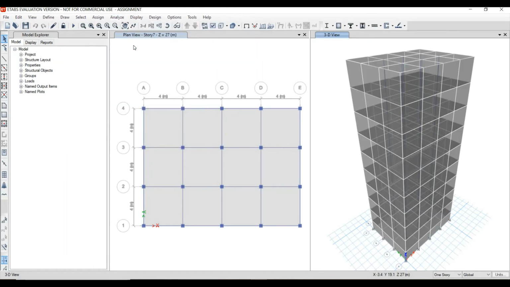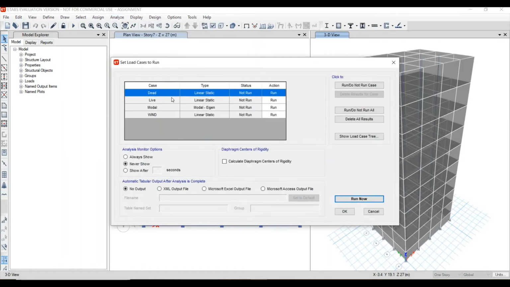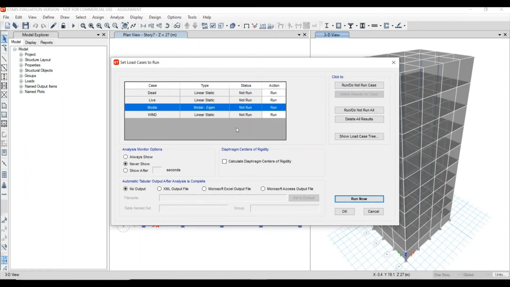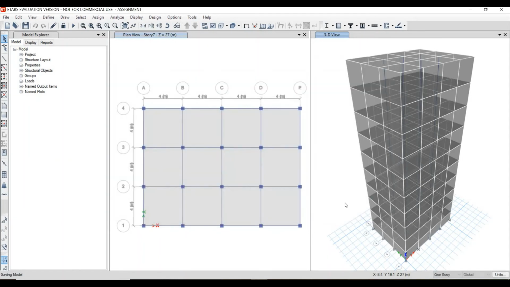Go to analysis, set load cases to run. For the time purpose, let us skip the analysis of modal load case. So click on run or do not run case so that the modal analysis will not be run. So let us run for dead load, live load, and wind load. And click run now. And you can see the bottom left corner the progress of the analysis.